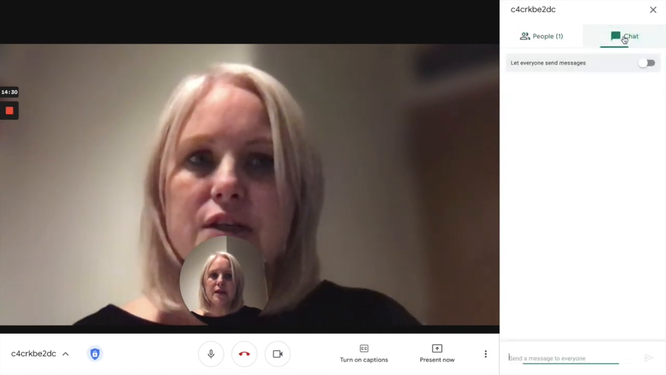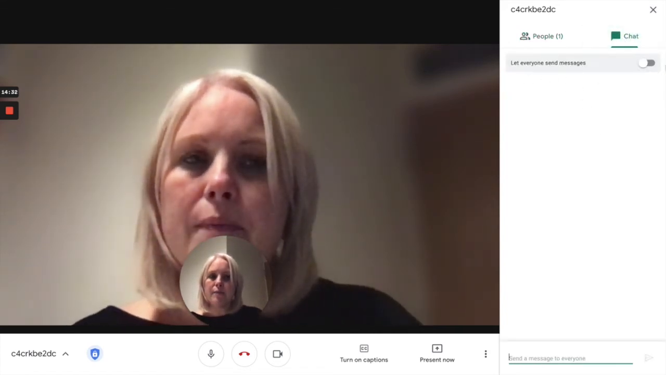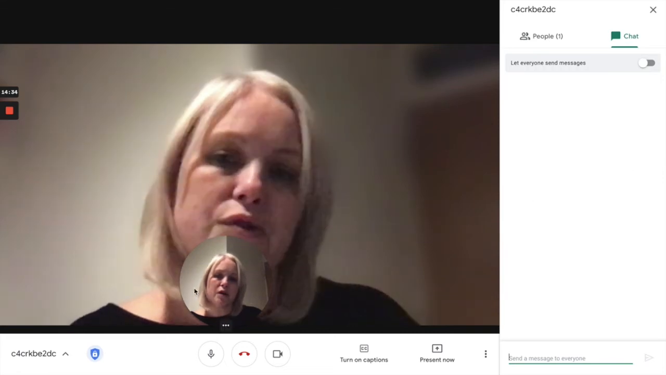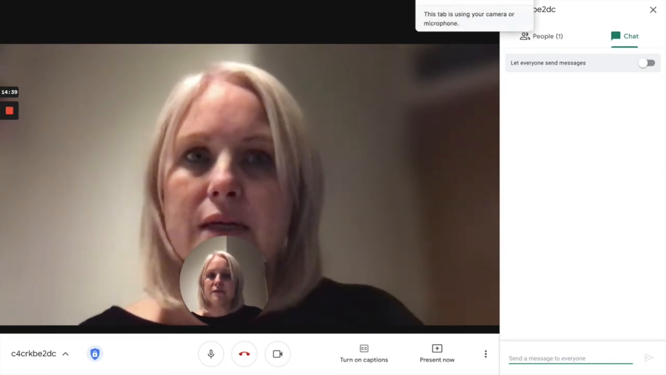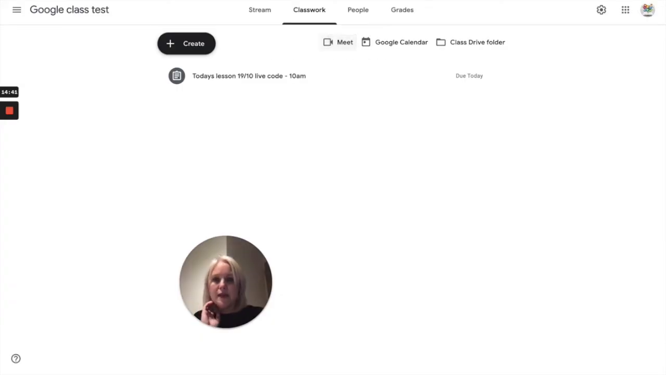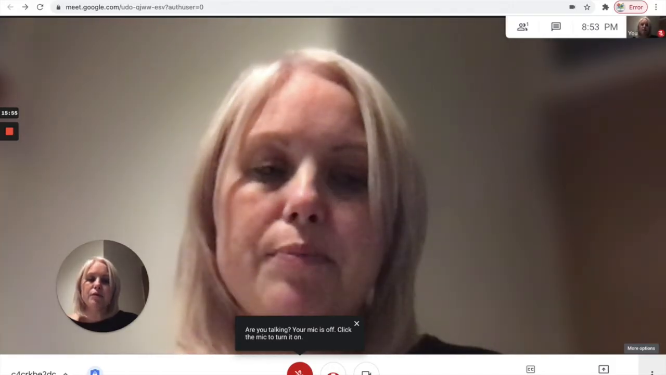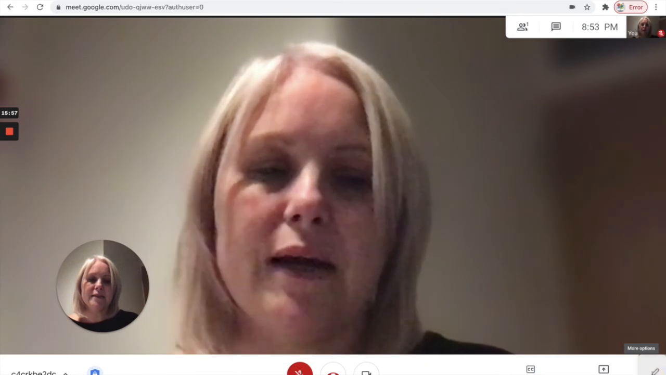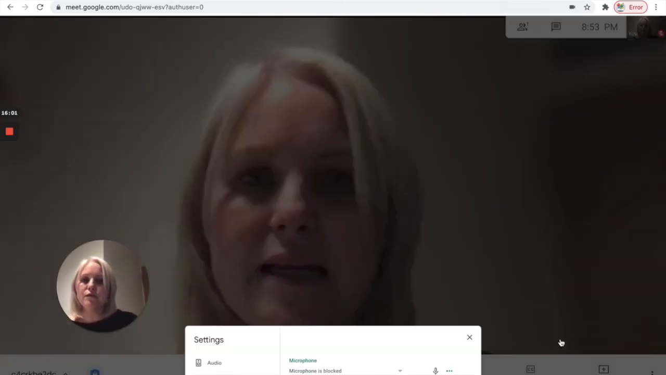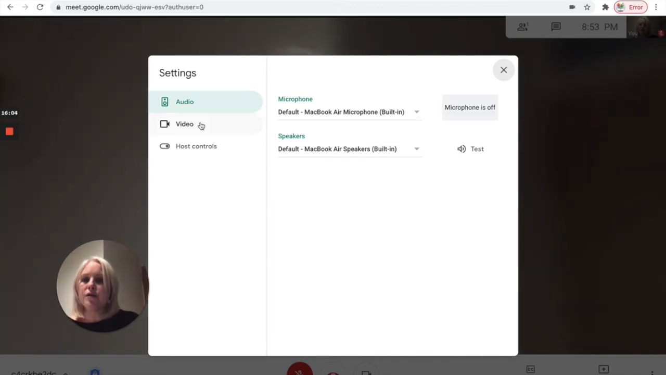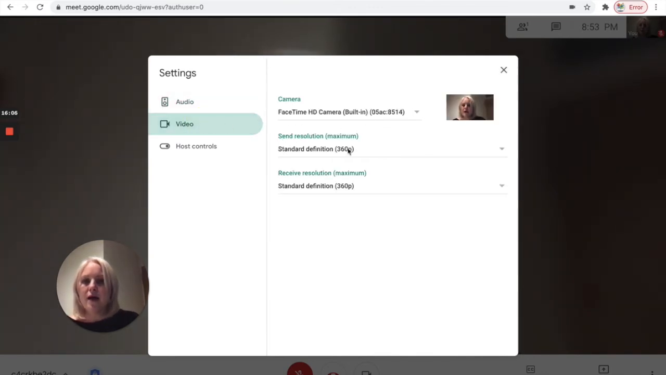You can use the chat function, but it's turned off so other students can't send messages. You can only send messages yourself to all students. It's not an individual messaging system. Additionally, you can click on these 3 buttons here on the right hand side, and you can go to settings and you can reduce your video quality, which could be important for bandwidth.